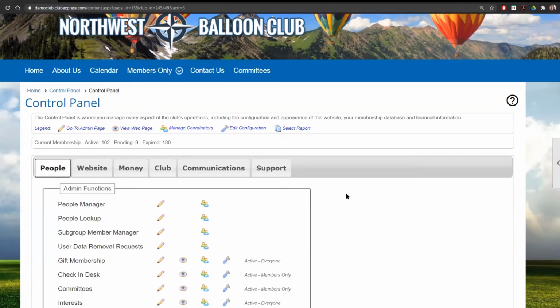There is one other thing: even for members, if you want to enable recurring donations, you have to call ClubExpress and they have to enable it. Yes. It's not something that you turn on.